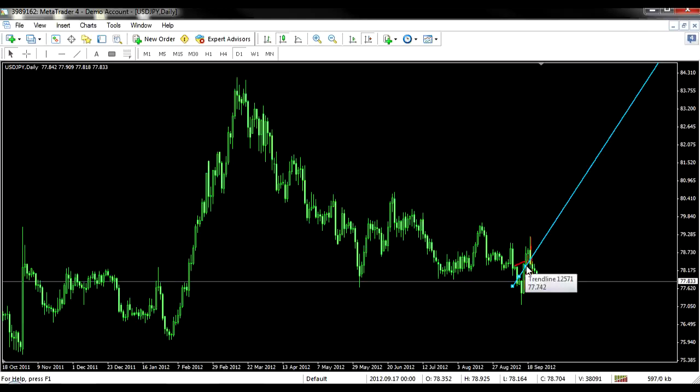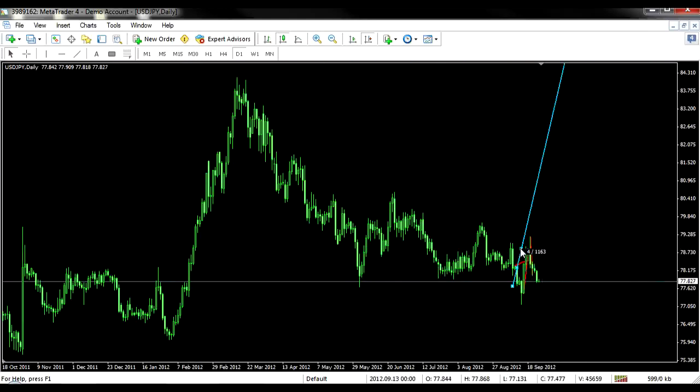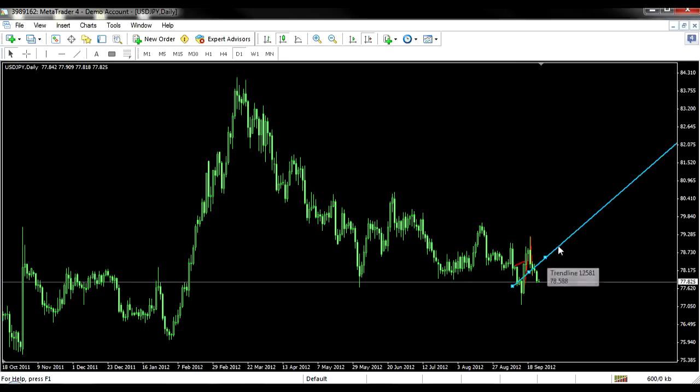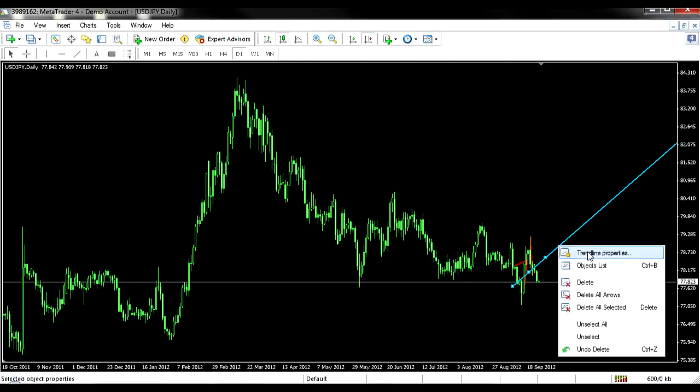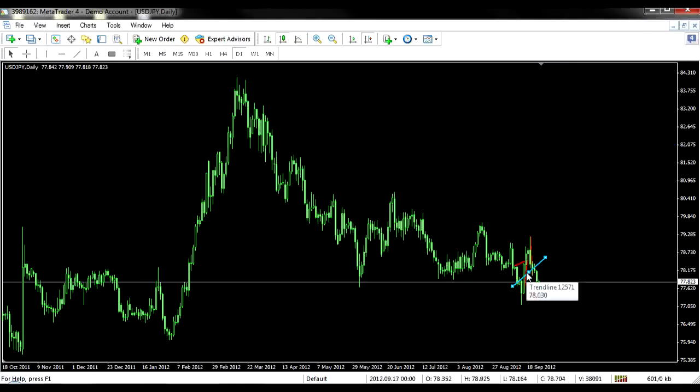And from here, you can still grab the handles. You can move the trend line as you see fit. The ray feature projects it out into foreverness. If you don't want the ray feature, select it, right click, trend line properties, turn the ray off, and click OK.